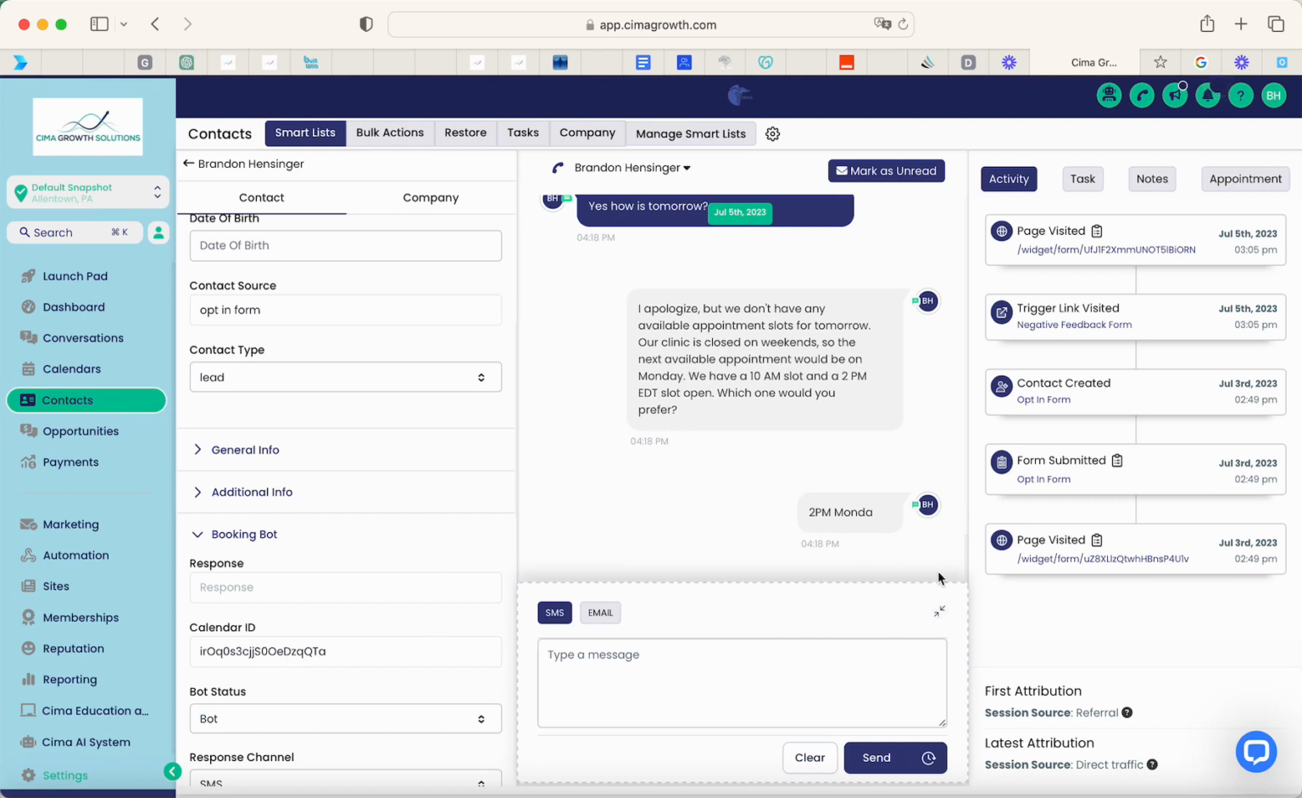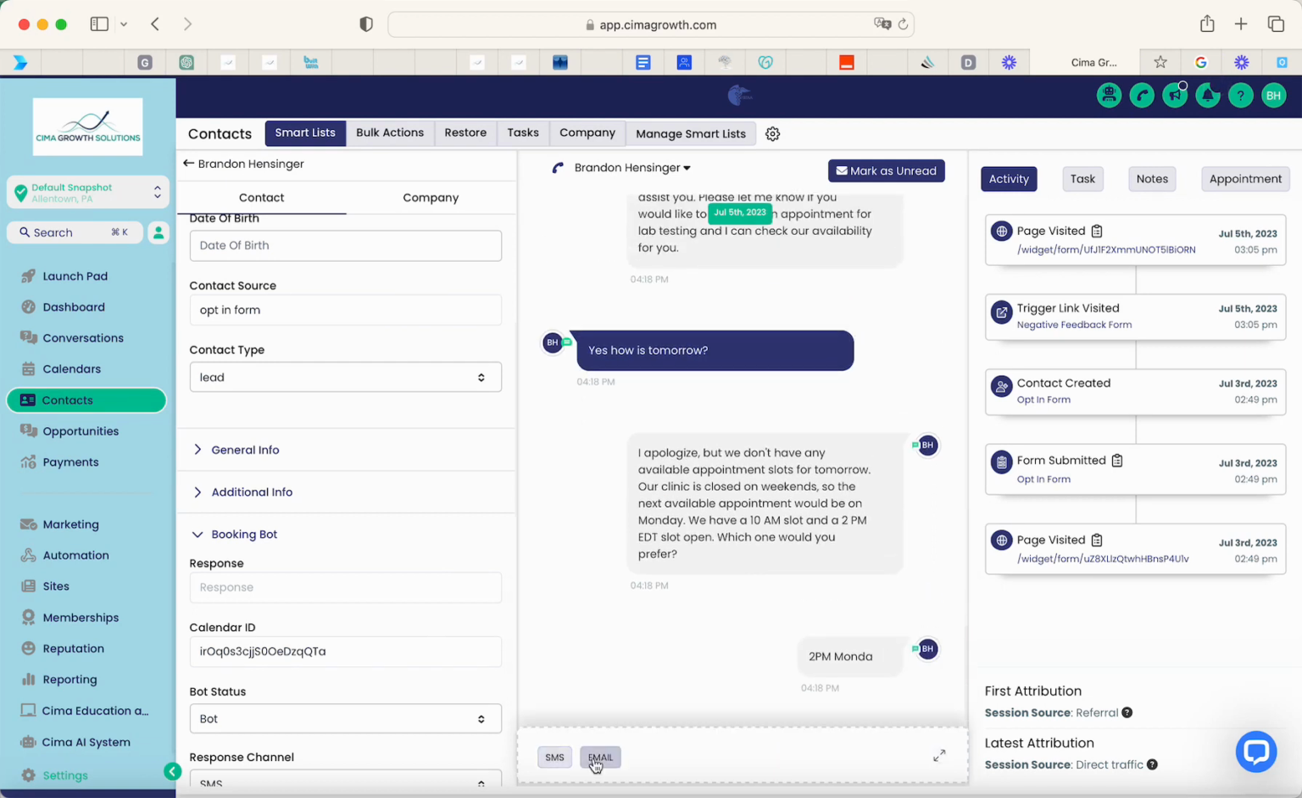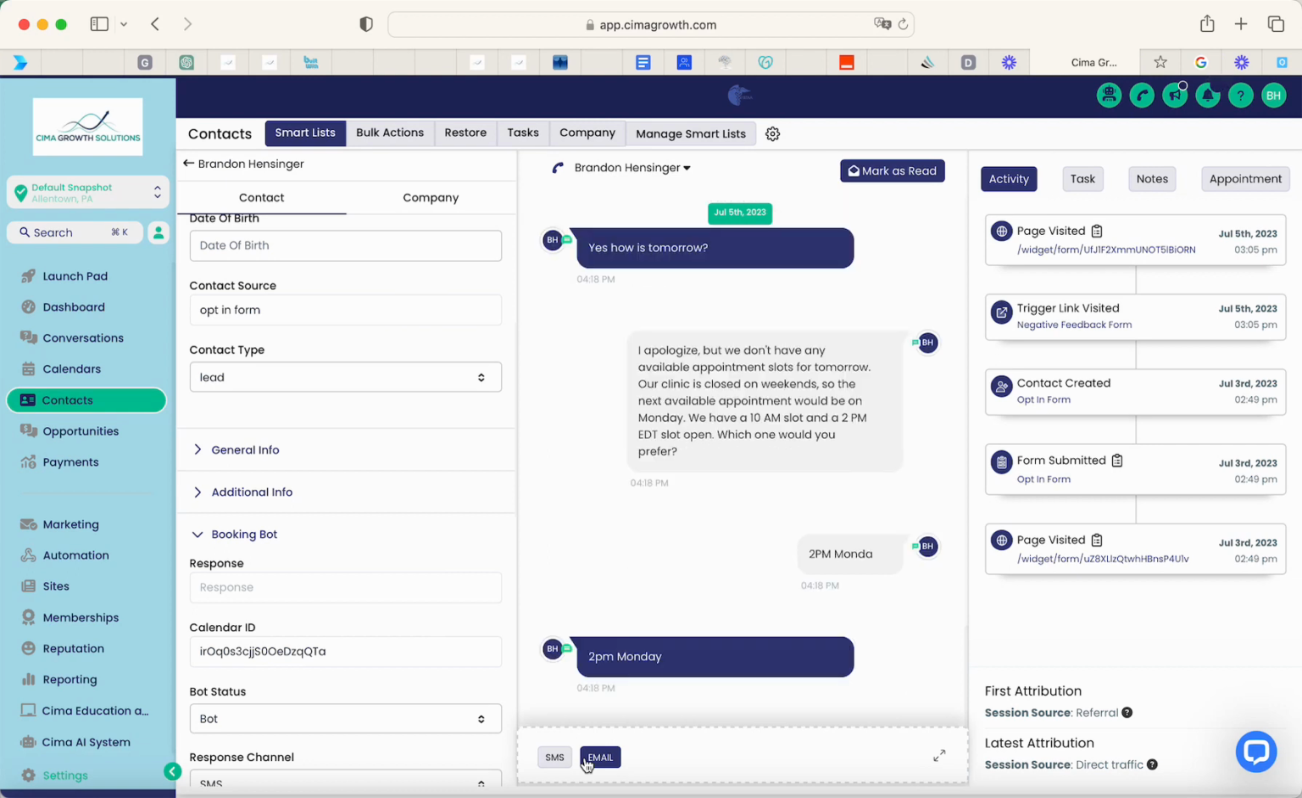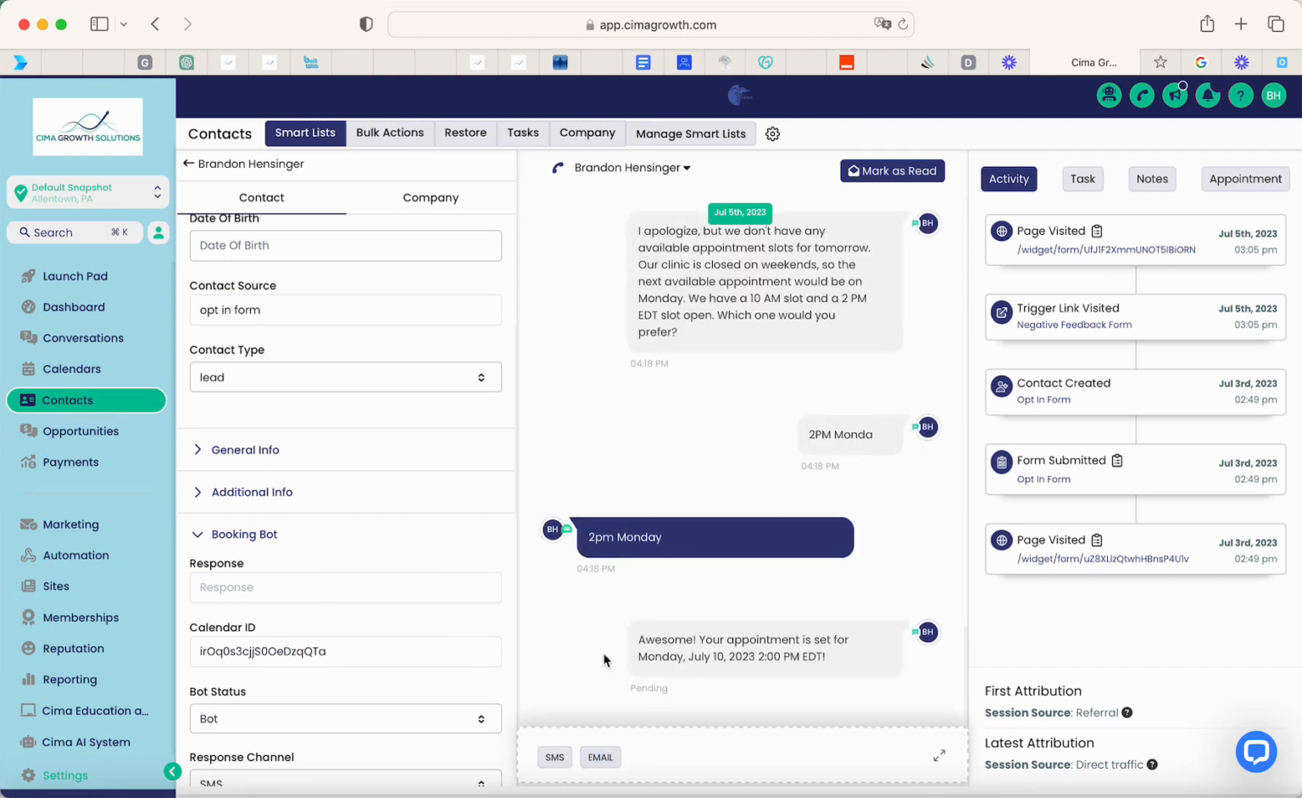And now it's, oh, sorry, I typed that in the wrong place. So I'll say 2 p.m. Monday. Now I send that. And it's going to go through this process where it's going to connect with the calendar, and it is going to send them an invite automatically, which is really, really cool. It'll send them the invite to the calendar, and then it will start them through the entire process to get booked.